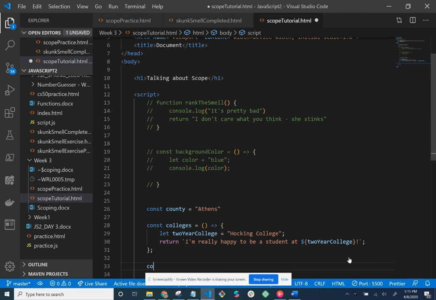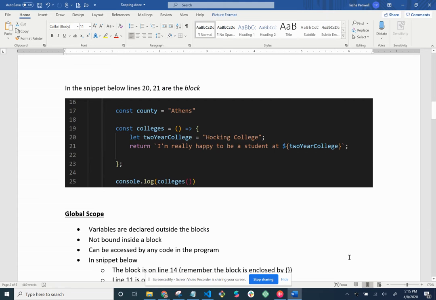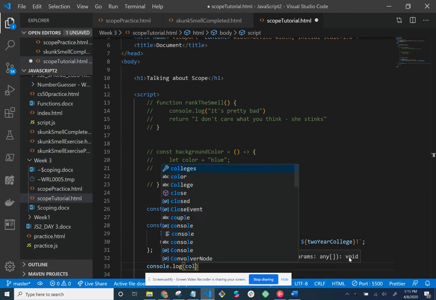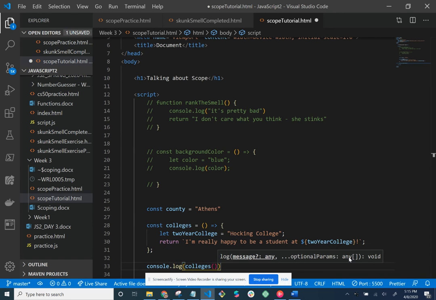Then we're also going to do the console log colleges. And we're calling upon the function. And so the functions, we need to make sure we put that parentheses, open and close parentheses. So let's go ahead and play with that.